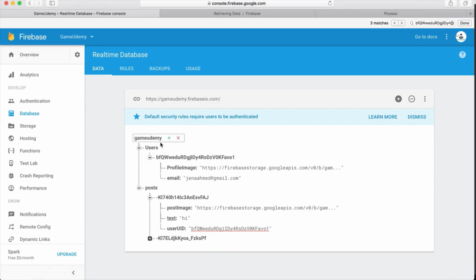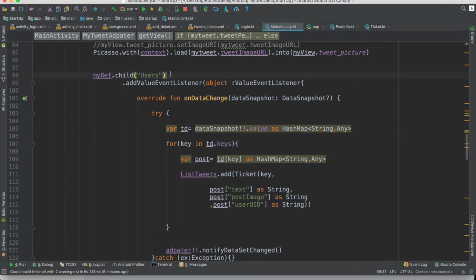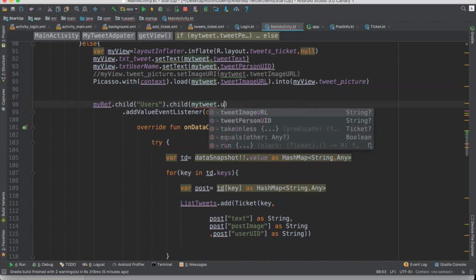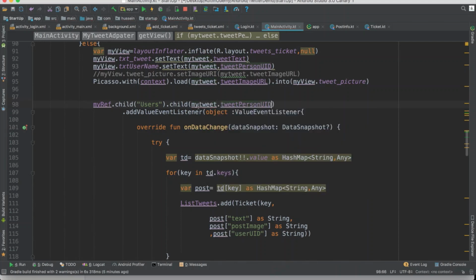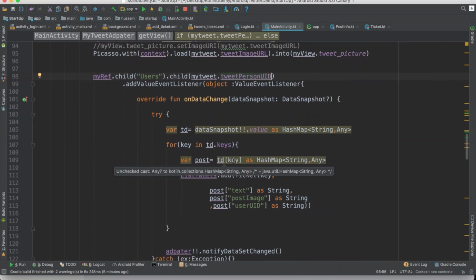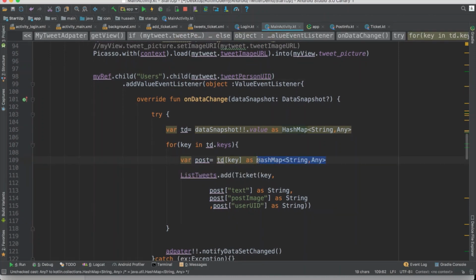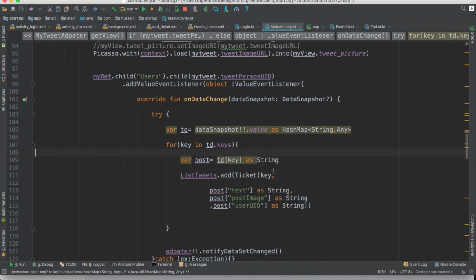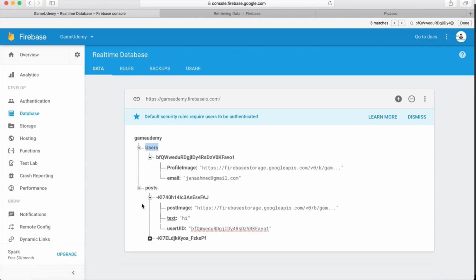The node name is users. Okay, that's good. And inside the node users, I'm listening for the child. The child I'm listening on will be the user UID in the tweet. So whatever user UID or person UID I have, I'm listening to it. That is good until now. Now this one will have the information about that child, or that child data. So now instead of doing a hash map, I say it as a string because the value here is a string. I will have two things. I have the information.